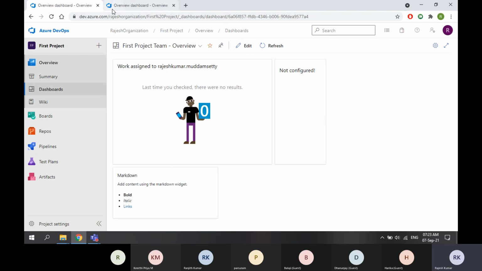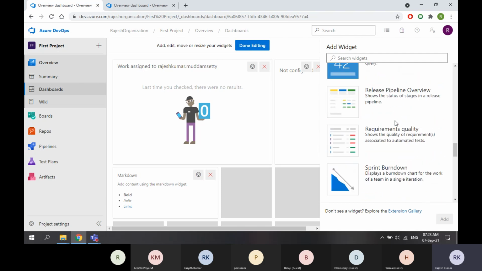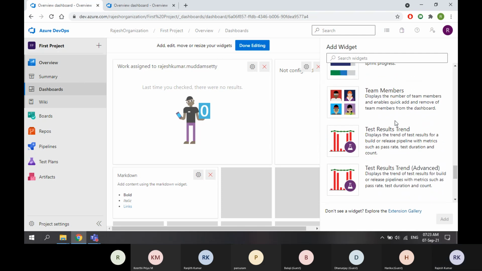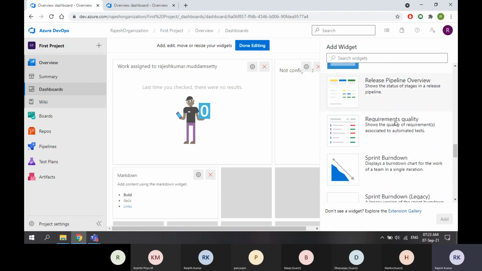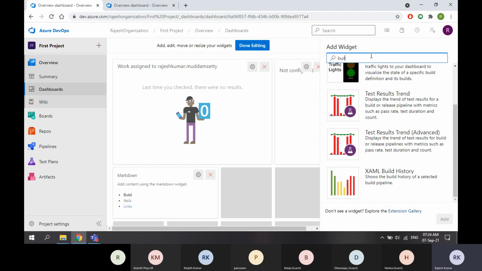As I said, I already have some things here, but if I want to add something more, then I need to go to the extensions gallery. Tomorrow your manager or lead may ask you, Rajesh, I want to display all the builds that are happening and their status. Can I have something on the dashboard? You will verify here: come to add widget and search for build.